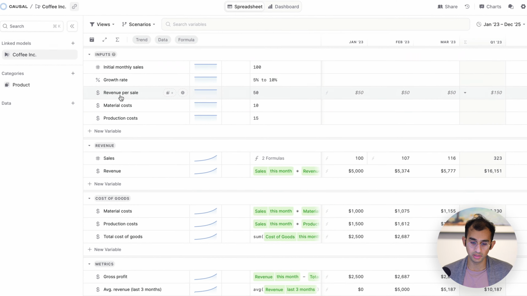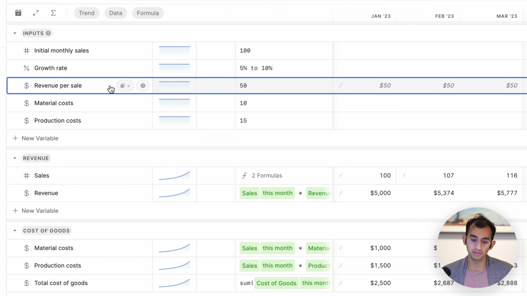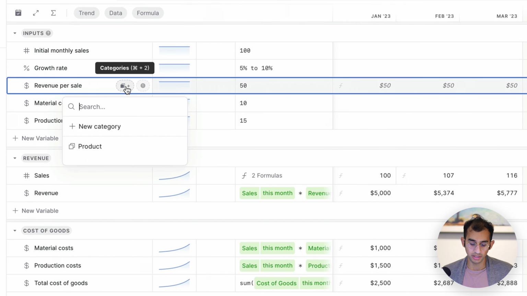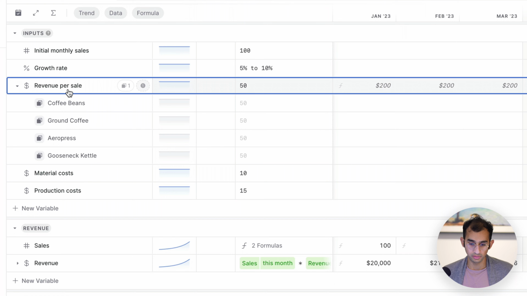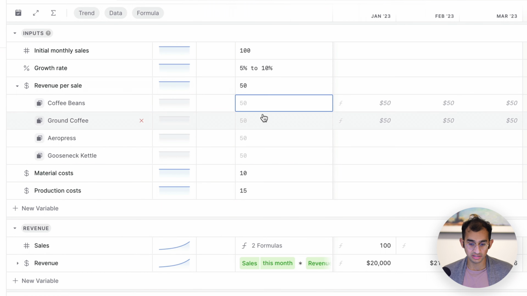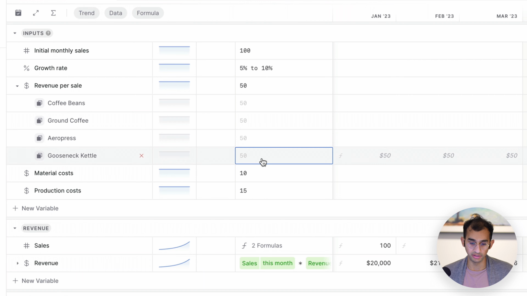And so what we're going to do is go to the revenue per sale variable, click on this categories button, and we'll see that our product category is ready and waiting for us, and we're going to click on the product category. Now, what this will do is break down the variable by those different products and let us set a different formula or a different value for each product.